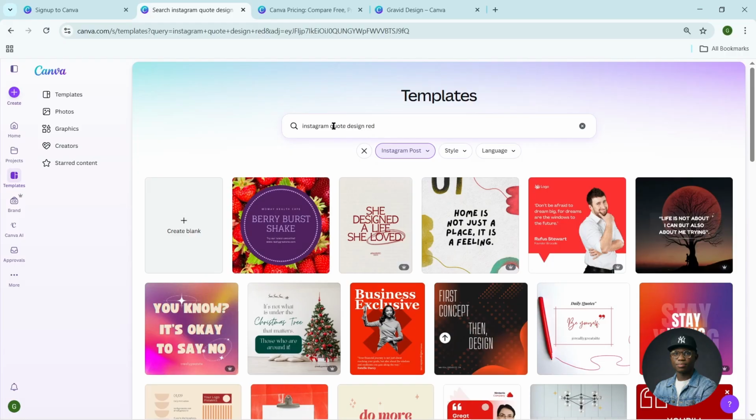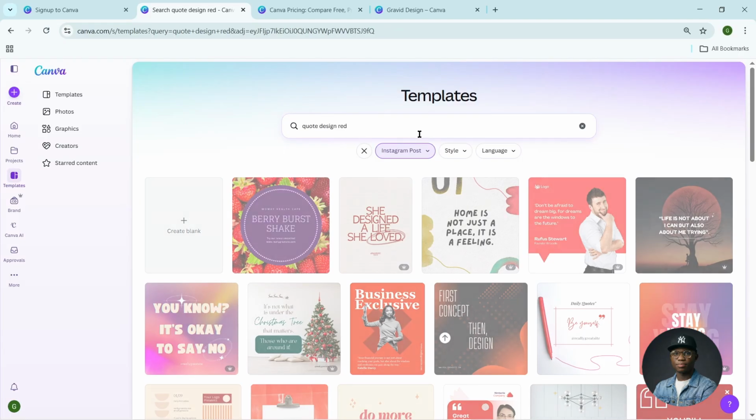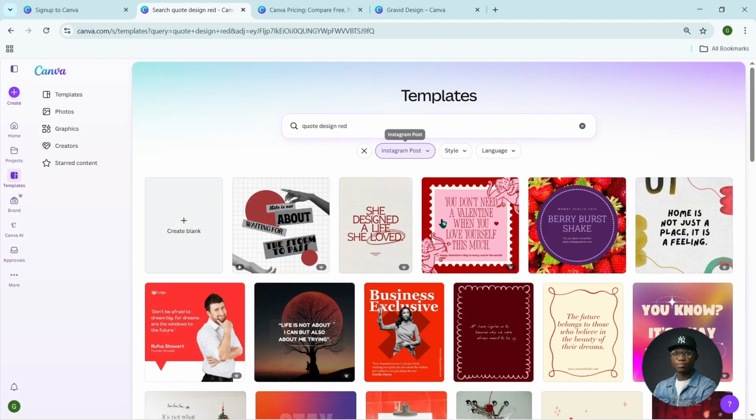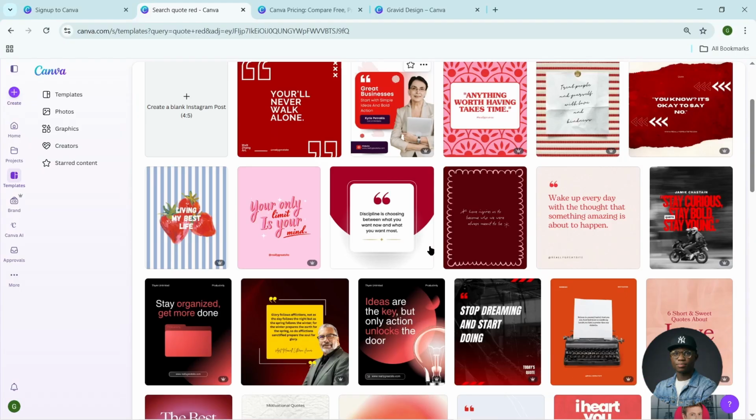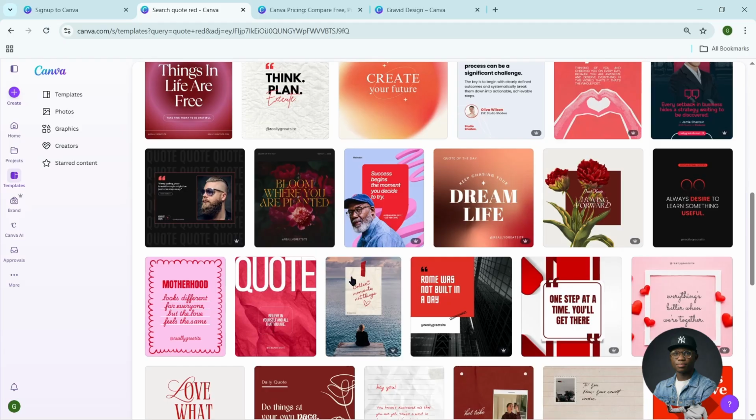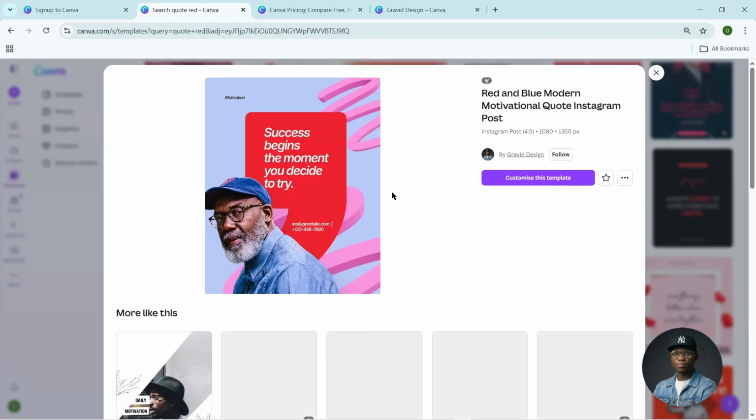And let me remove the Instagram here now. I don't need it because I just want the quotes since I'm already selecting the category. And I'm going to remove this design. It's not related. So I'm going to search quote red, okay? So those are the keywords. So, wow, this is my design. We're gonna customize this, okay? I wasn't expecting to see it, honestly.